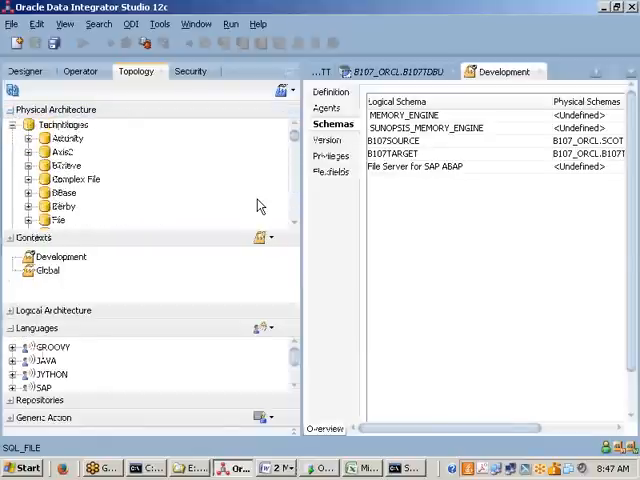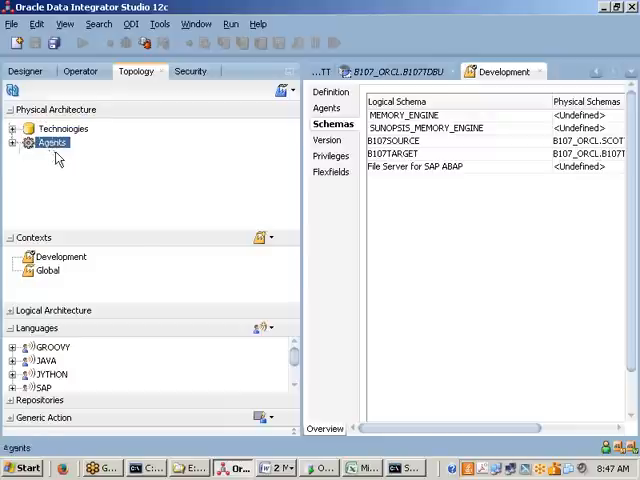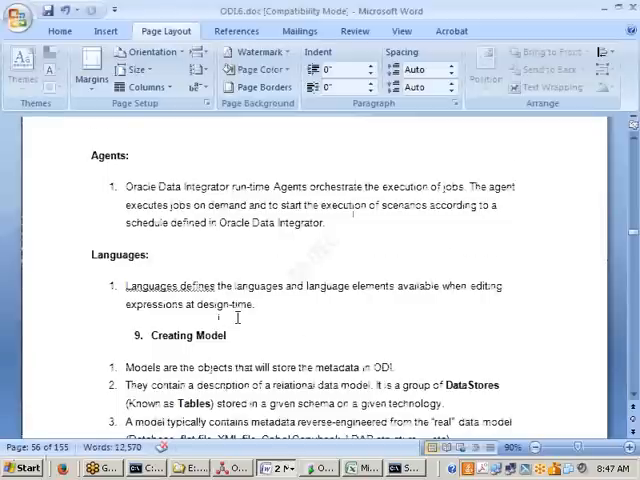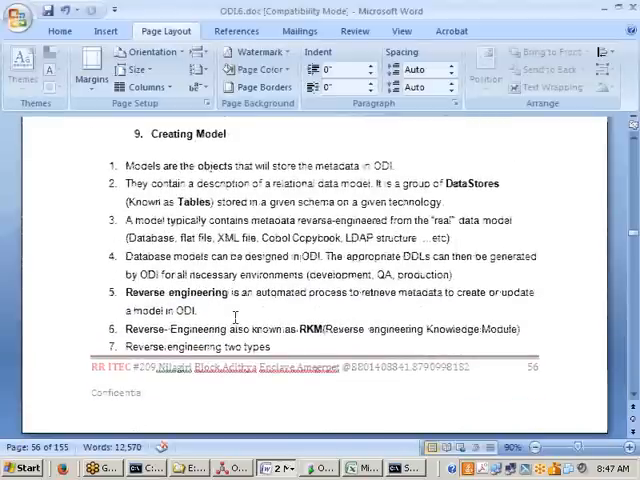Why did we give one point over there? Because the word agent we are seeing here, and the word language we are seeing here, that is the reason I gave that point, but we'll discuss that down the line. Next, what is available is called creating a model.